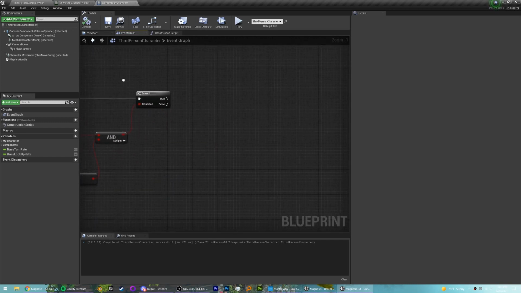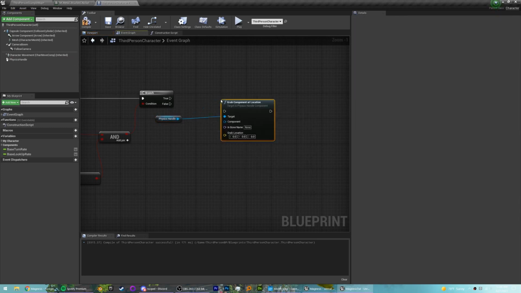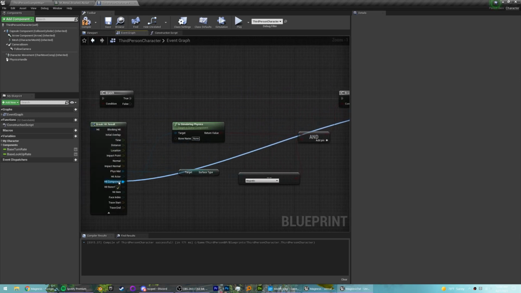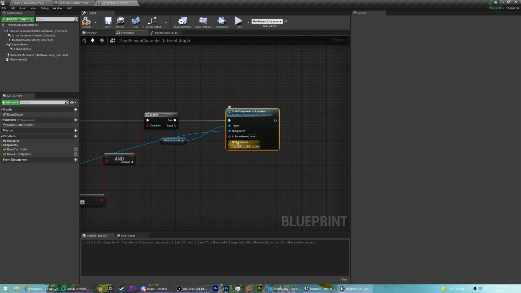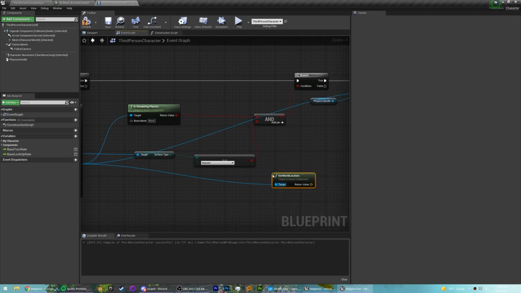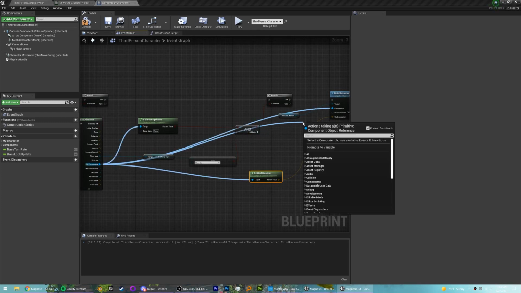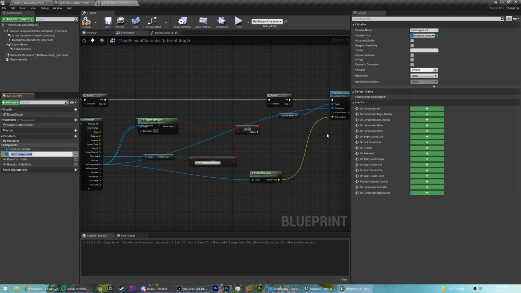So if that is true, we want to get the physics handle and grab that component. So let's get the physics handle, and let's do grab component at location. And the component we want to grab is our hit component, and the location that we want to grab it at is at hit component's world location. And we also want to promote the hit component to a variable for later, so let's just do that to hit component. Why not? And make sure we set this after the true.